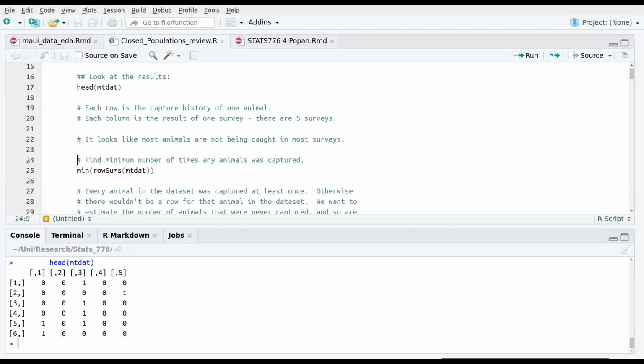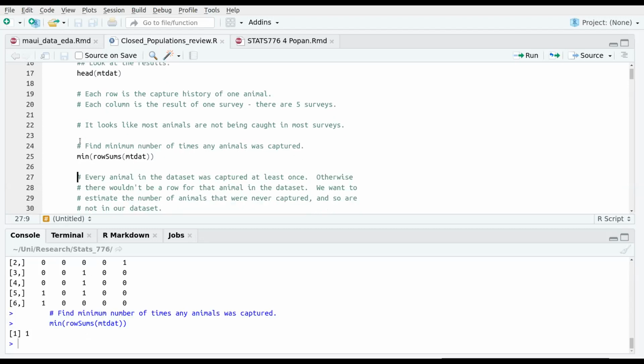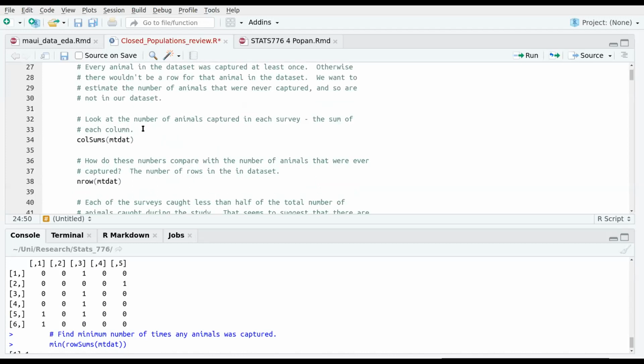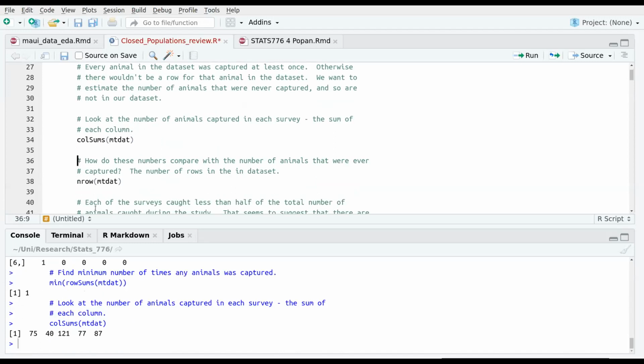Now we can check the minimum number of times that any animal was captured. And of course, the minimum is 1, because if there were any animals that were not captured at all, we would not have them in our data set, right? Now we can look at the number of animals captured in each survey, and that's the sum of each column. Okay, so between 40 and 121 animals captured in each survey.